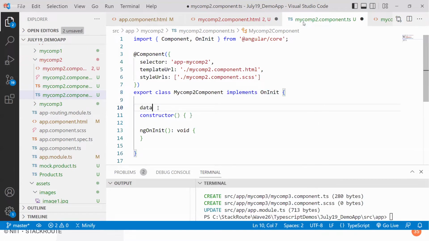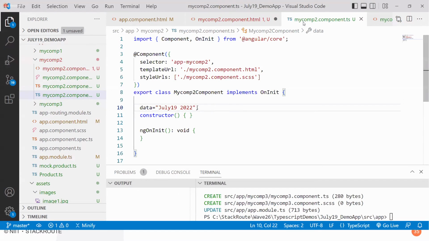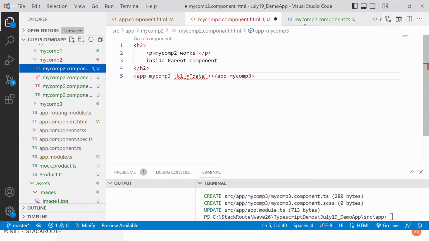Okay, so data is equal to what I will give. I will give July 19, 2022. Some data I'm giving. I'm going to pass the data from parent to child. It can be any data. Later we will pass product details also. So this is my data, and I am passing this data from parent to child through this key.